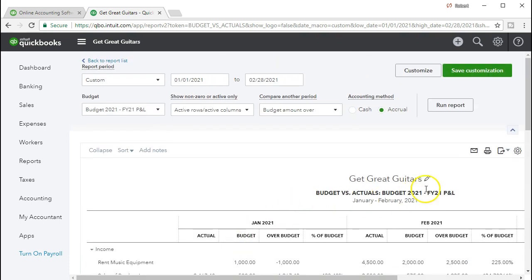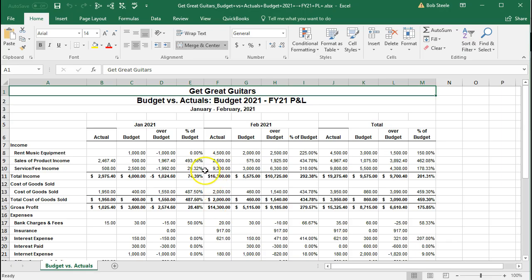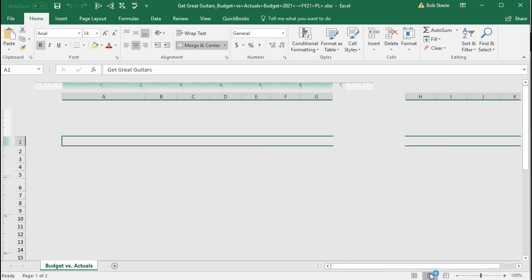We're going to go ahead and export this to Excel as well. So we're going to select the export option, export to Excel. Here's our worksheet, and we're going to open that up. Here is our budget versus actual report. If we take a look at the printing options here, it's always a good idea to look at the printing options. We'll go to the page layout on the bottom right. See what that looks like.